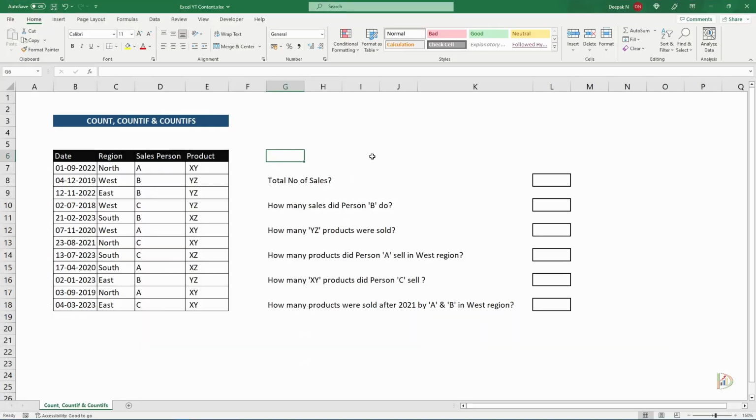Hi everyone, welcome back. Today I'm going to teach you what are COUNT, COUNTIF and COUNTIFs formulas and how to use them. So we have data here which has a date column, a region, a salesperson and a product. We are interested in answering these questions using formulas like COUNT, COUNTIF and COUNTIFs. So let's get started. The first question is total number of sales.